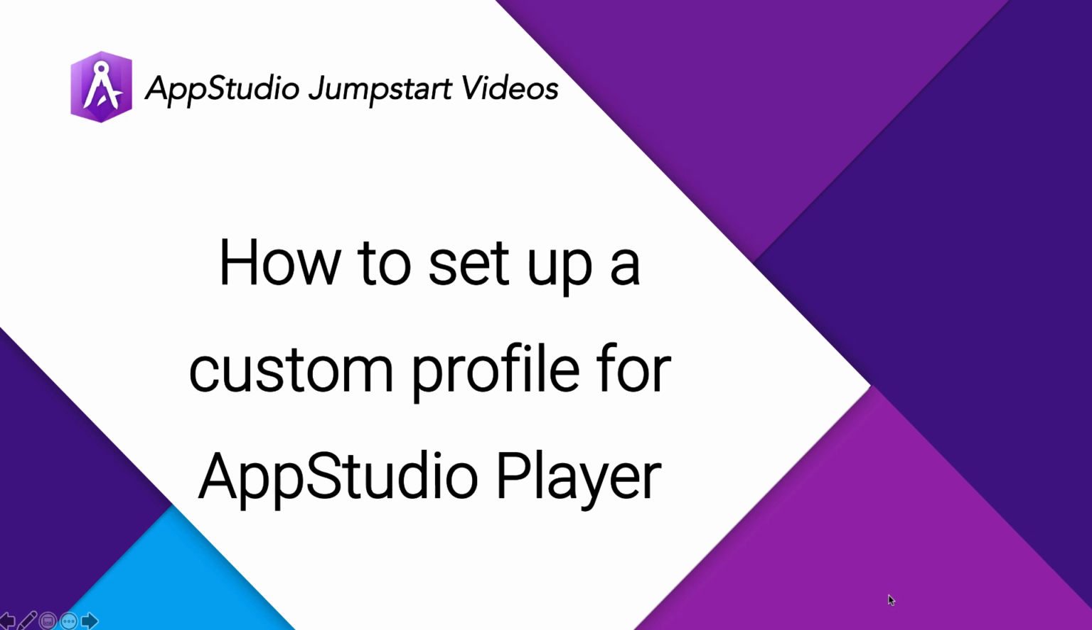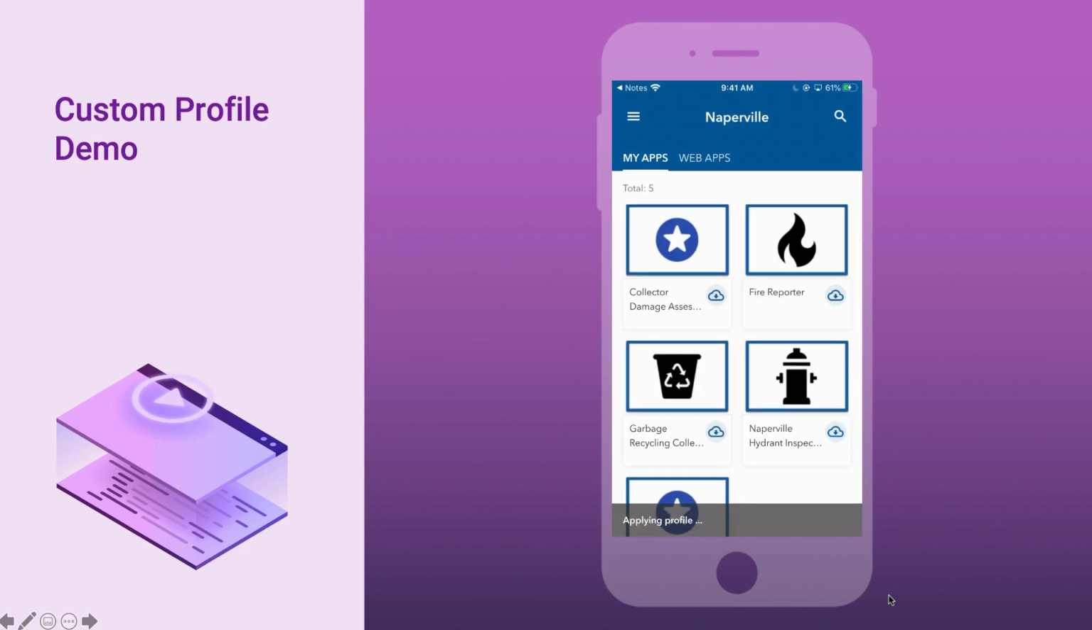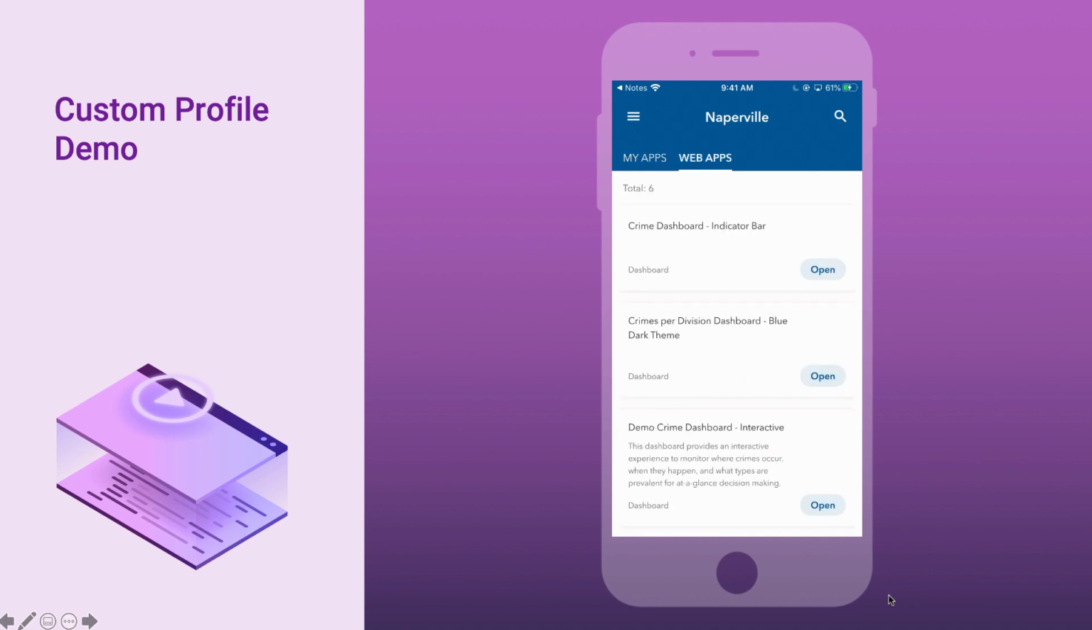In this video, we are going to show you how to set up a custom profile for AppStudio Player. Before I begin, I'm going to show you the demo of the custom profile first. Look, I have an app link that points to AppStudio website with group ID parameter. And then, when I click on the link, it would open the AppStudio Player that is tailored and controlled by a group provided in the app link.